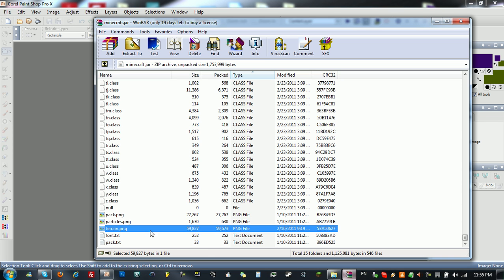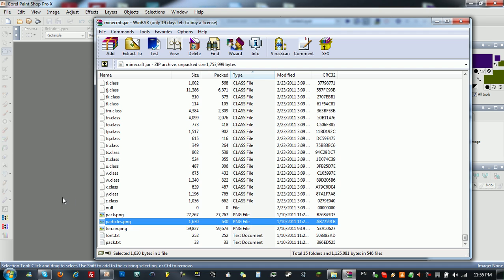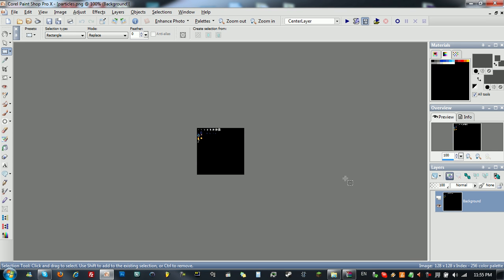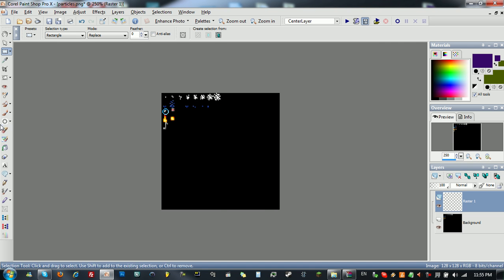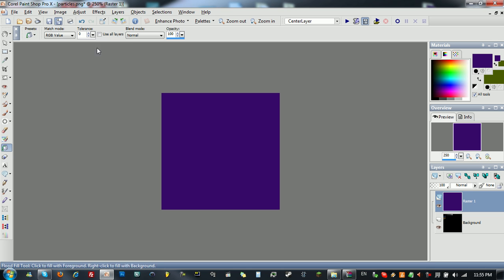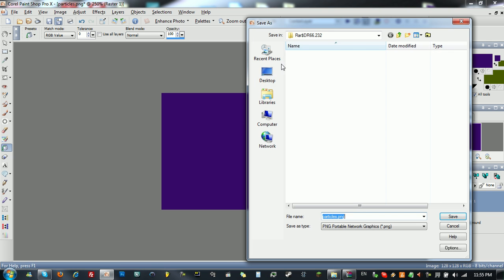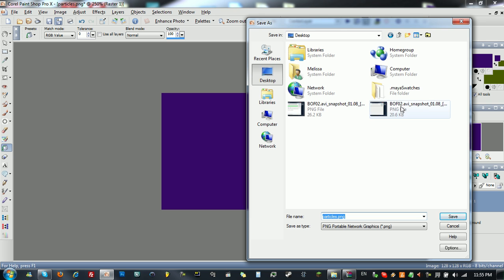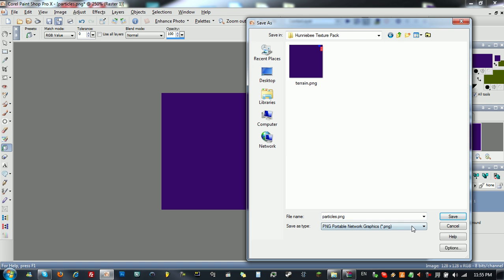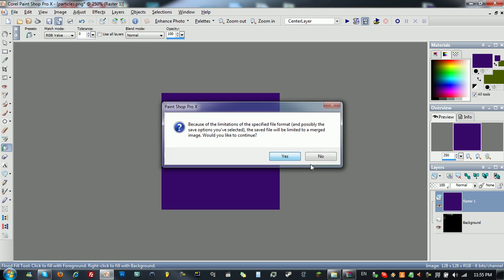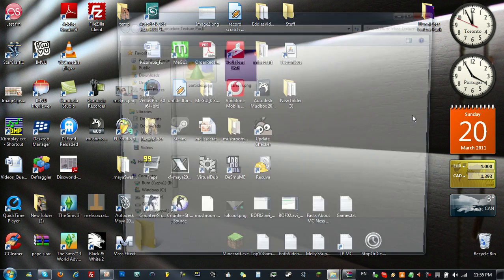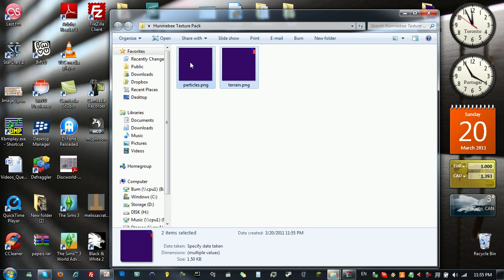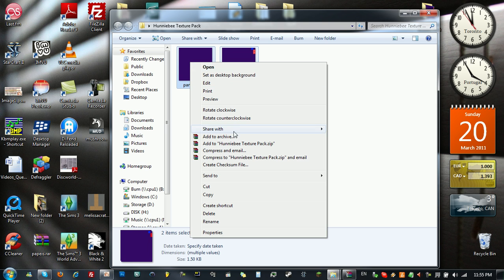And let's bring in something else, for example, particles. Okay, and let's also make those purple. Okay. And then I'm going to save that in the same folder, Hunniebee texture pack, with the same name. Save. Yes. Okay, so now I'm going to go onto my desktop, and I'm going to go into my Hunniebee texture pack, and I'm going to select the two, and I am going to add to Hunniebee texture pack.zip.